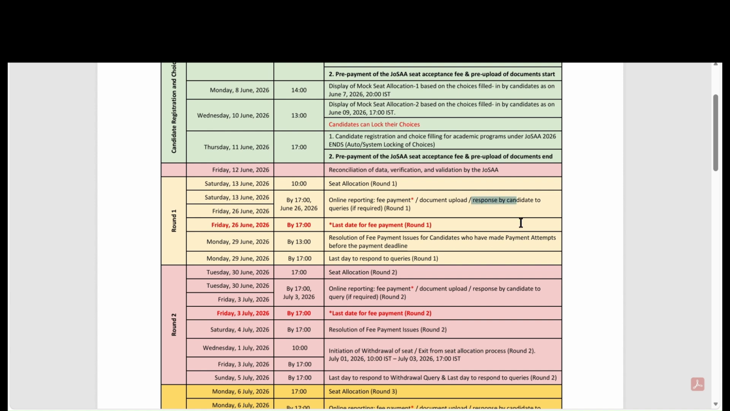As you can see, this is basically if they raise a query about your documents, like this one doesn't seem right, or we need a newer version, then you have to re-upload. But otherwise it's all good.